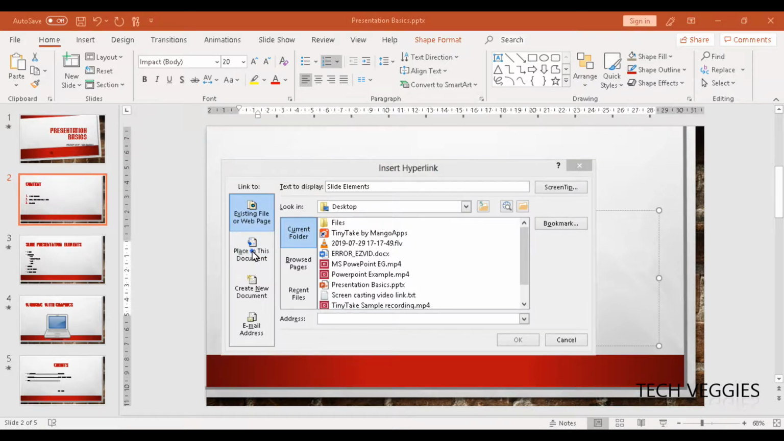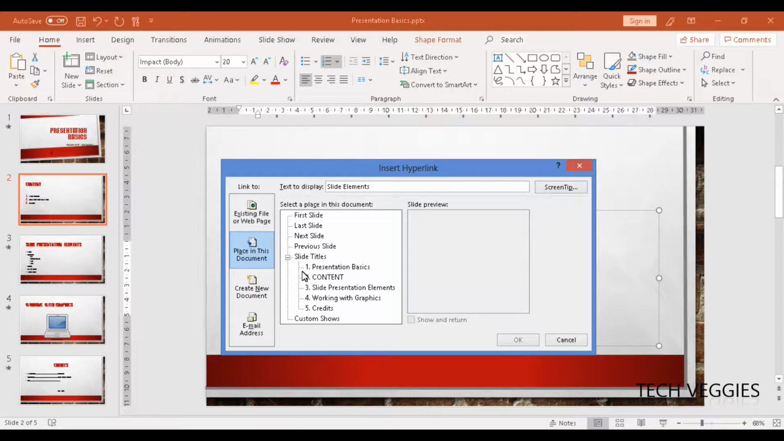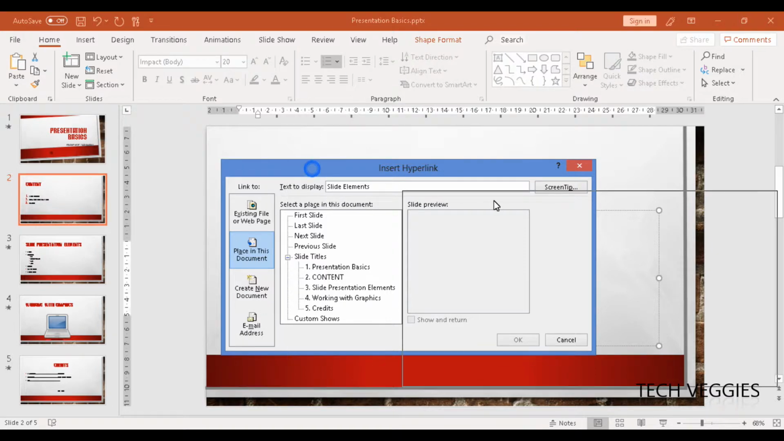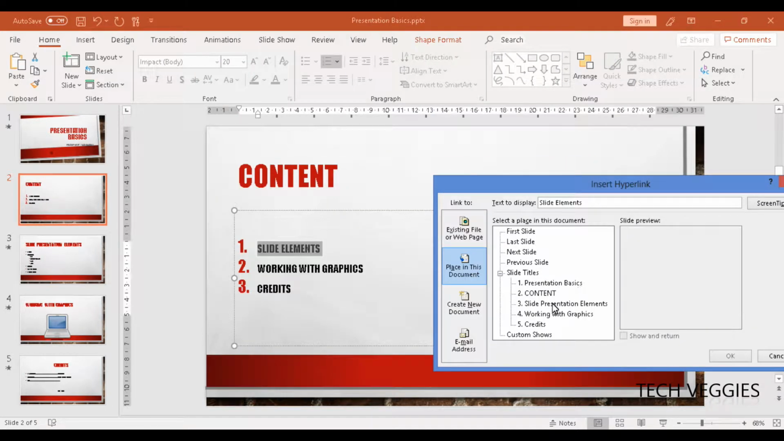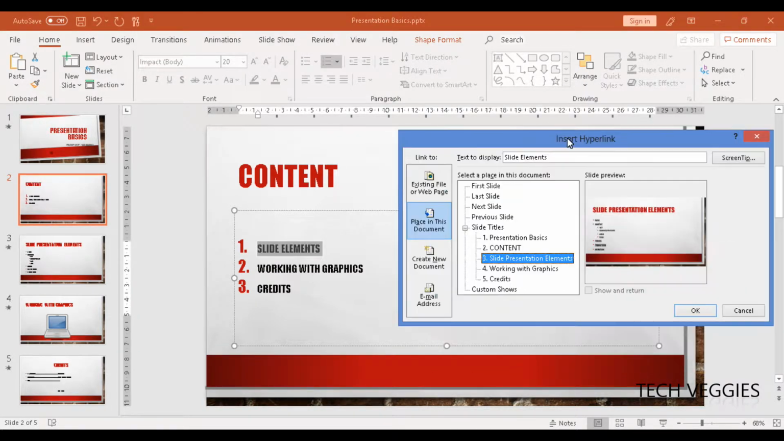So we're going to click on place in this document, and so you now notice that you have different options. For example, first slide, last slide, next slide, previous slide. We have the different slide titles, so we can choose based on the titles of the slides that we have created. Since we wanted to navigate to the slide elements slide, I'm going to select slide number 3 that has the title slide presentation elements, and just move this to the side a little bit, move this up a bit. There we go. So we can see a little bit better there. So we click on OK.